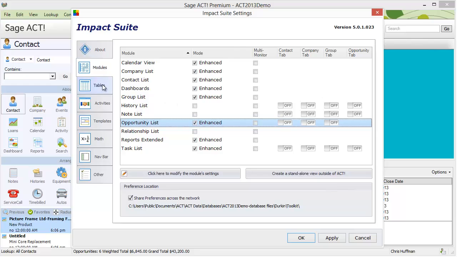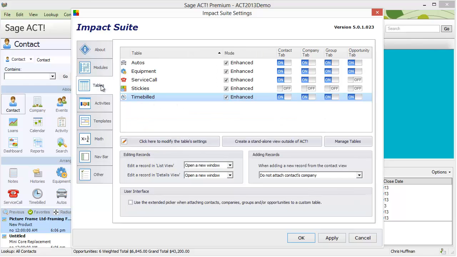Other enhancements that we do to ACT, of course, is adding custom tables. ACT has contacts, companies, groups, and opportunities, the top level entities as ACT calls them. But we can add in automobiles, equipment, service calls, time billed, any type of data that you want to store, we can create a custom table for.